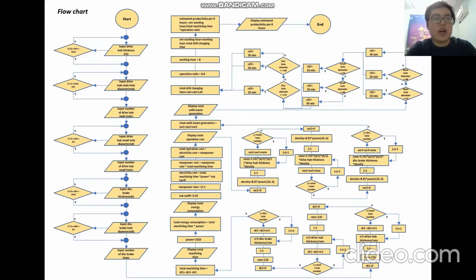Then we need to find the total machining time. But before that, we have the function, and inside the function there is a for loop. So we need to write all the process and calculation first. Then we check whether the value of the main hole counter is less than or equal to the main hole number we input. If yes, then calculate TR1 and DT1, which is the drill time. Else it will go to another loop for the small holes and the disc brake holes also. Then we add them up, which is adding TT1, TT2, and TT3, and the value of total machining time will be displayed. Next, we write the process and calculation for energy consumption.